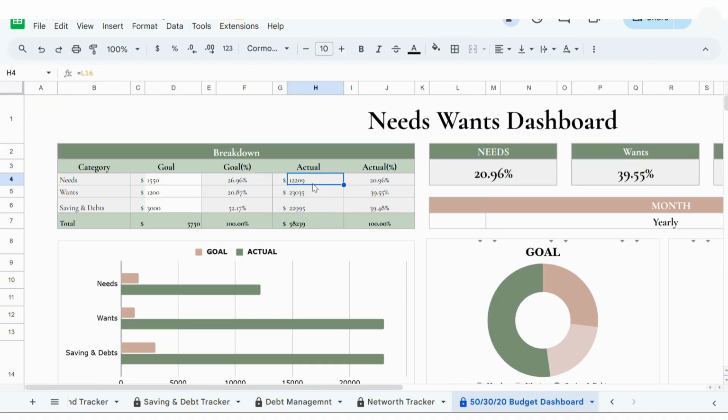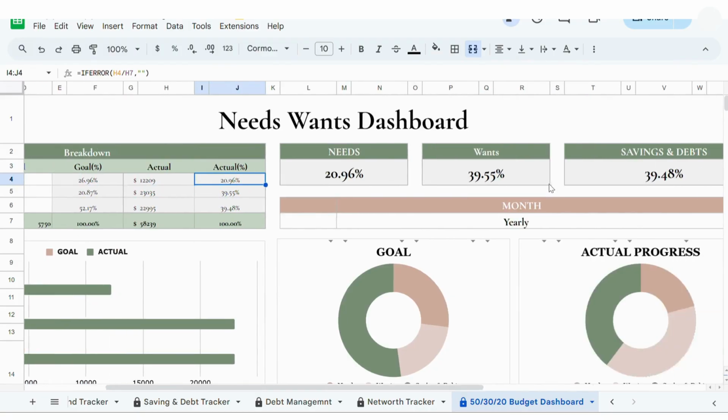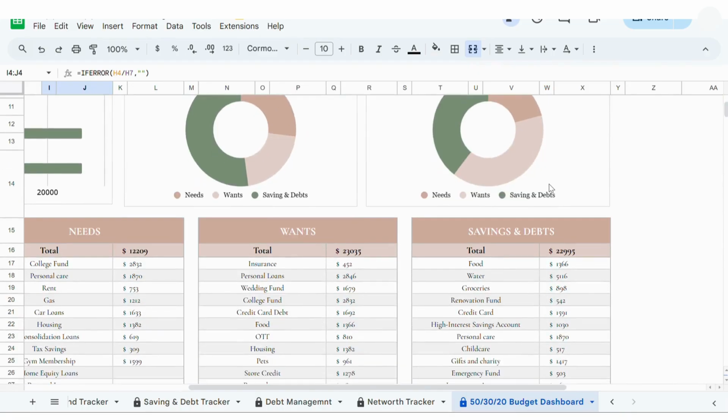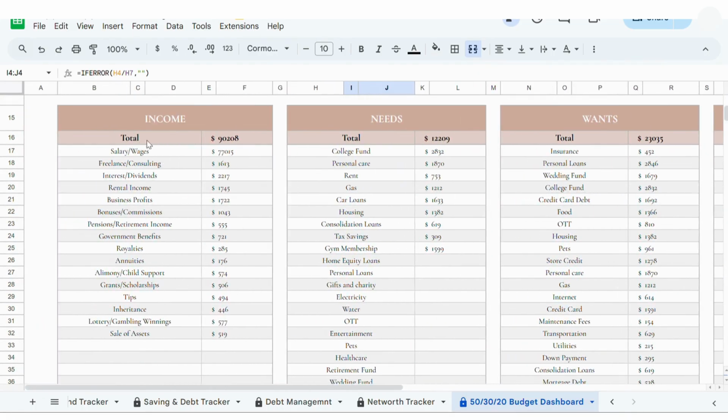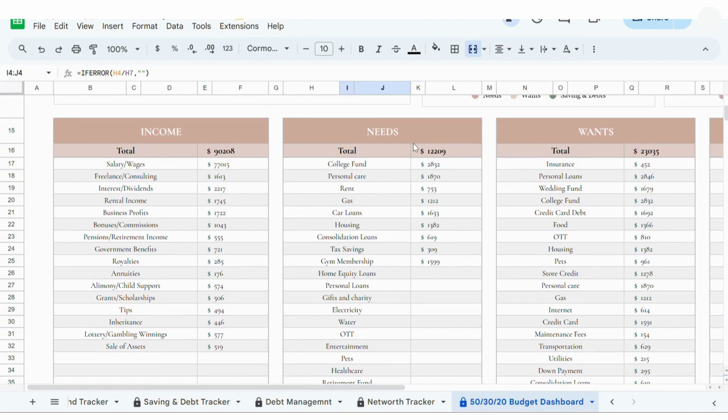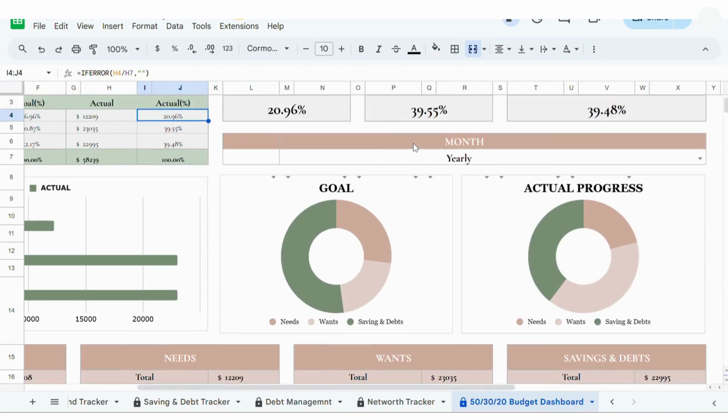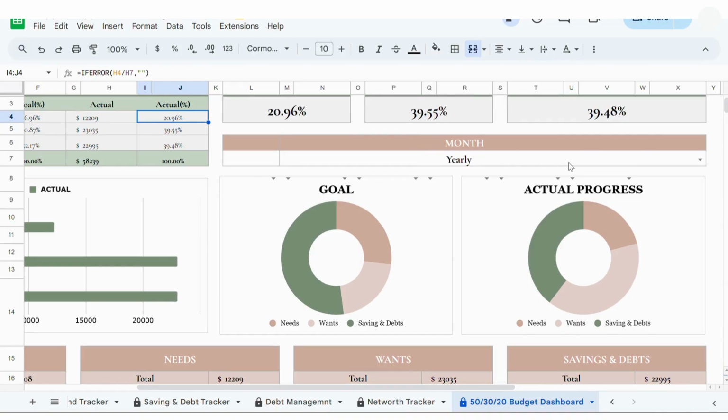But since here you can see in actuality it is just 20%, 39.55%. So my wants are higher in income where I want it to be approximately double that. Here you can see these in their subcategories also, how you have spent your month in income, needs, wants, and savings and debts in the month or yearly.